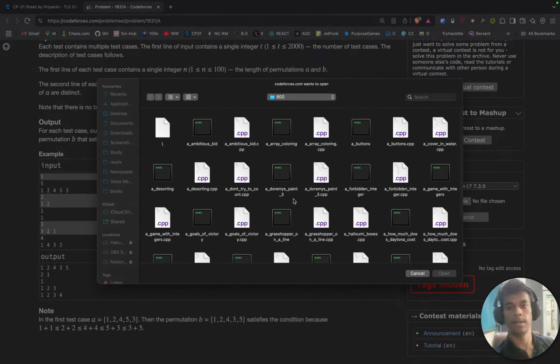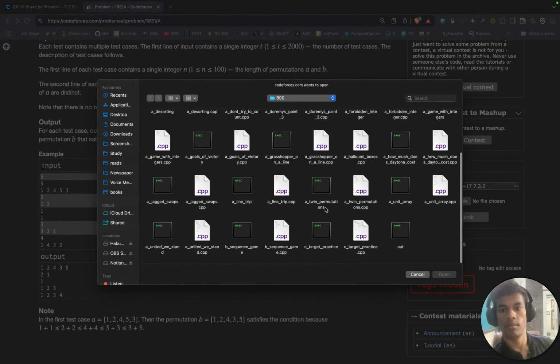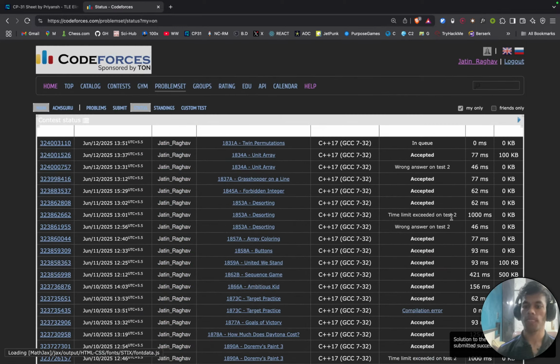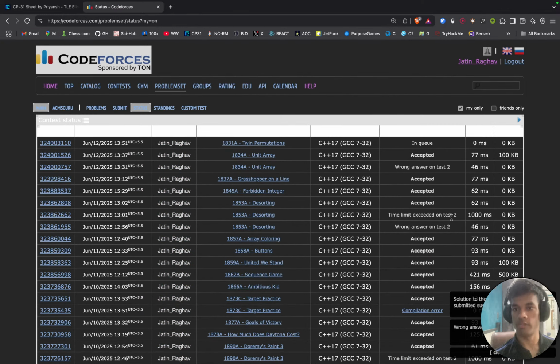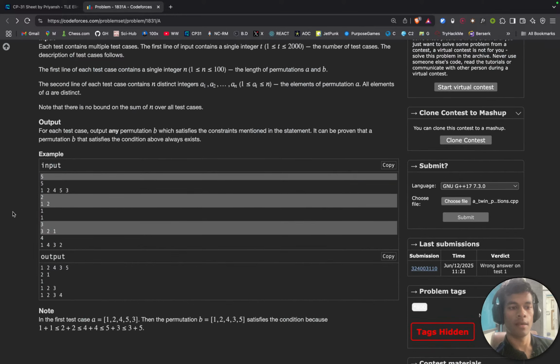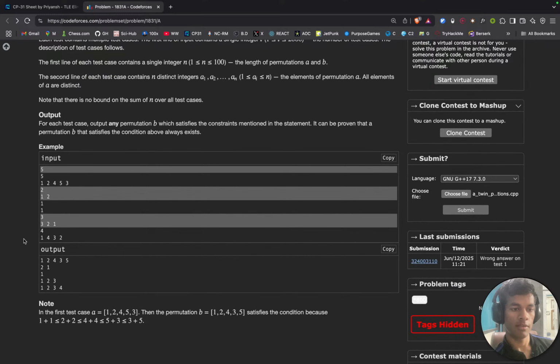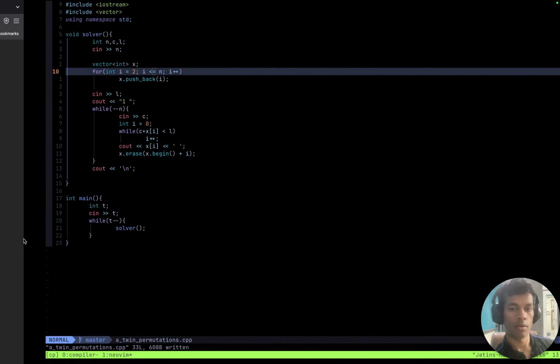Yeah, it's called Twin Permutation. This one, and submit. Let's see. Wrong answer on test 1, that is crazy. Wrong answer on test 1. But why is it wrong?